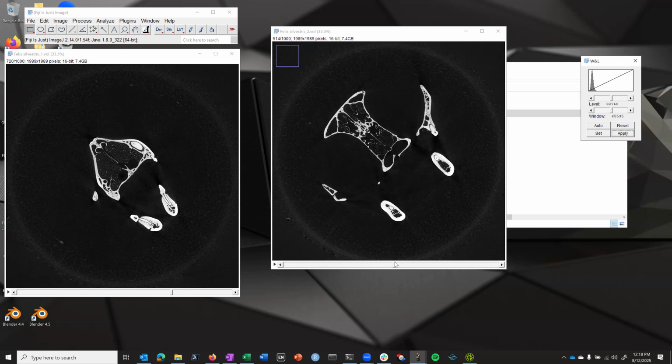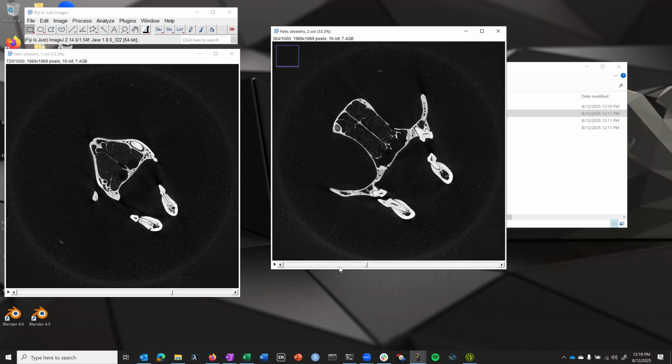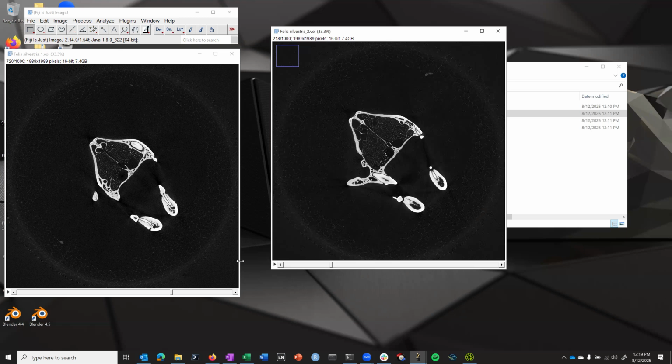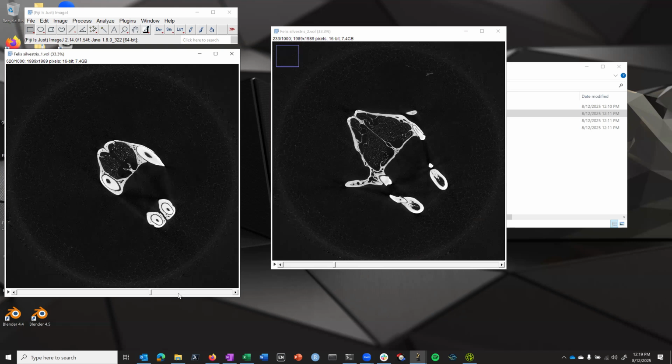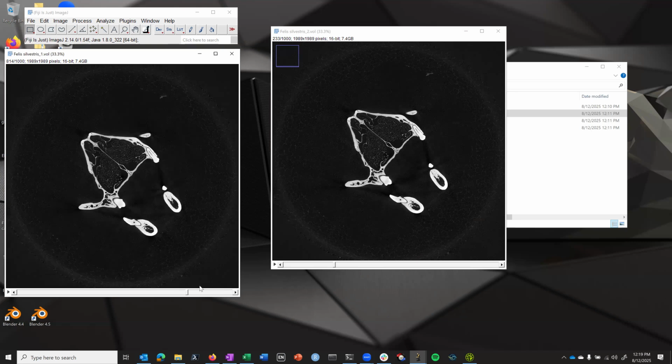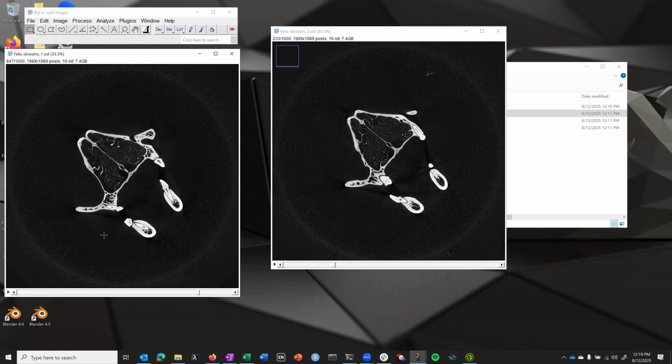Now the histograms between these two scans will be pretty close, which is what we want. Now the next thing we want to do is find a slice that overlaps. So these two scans overlap. If you go kind of here, you can see there's a section here that's similar to the section over here. We want to find a slice that is the same in both scans.